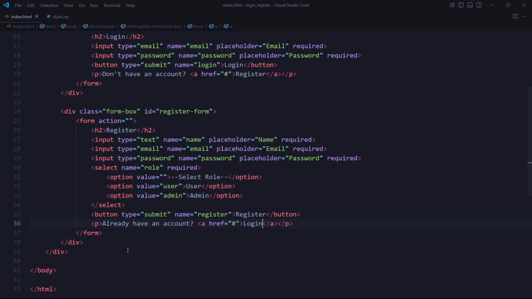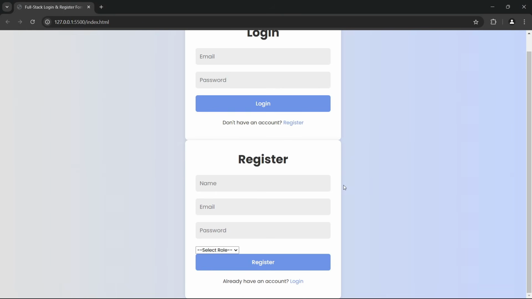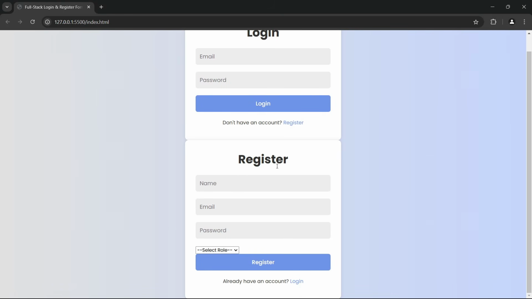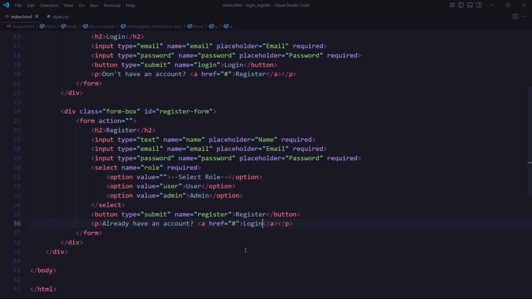After all the elements are added, we can see that the registration form looks the same as the login form. This form consists of a heading register, inputs for name, email, and password, a register button, text with a link to the login form, and a drop-down to select a role. However, this drop-down currently lacks styling, so we will add styling to ensure it looks uniform with the other elements.